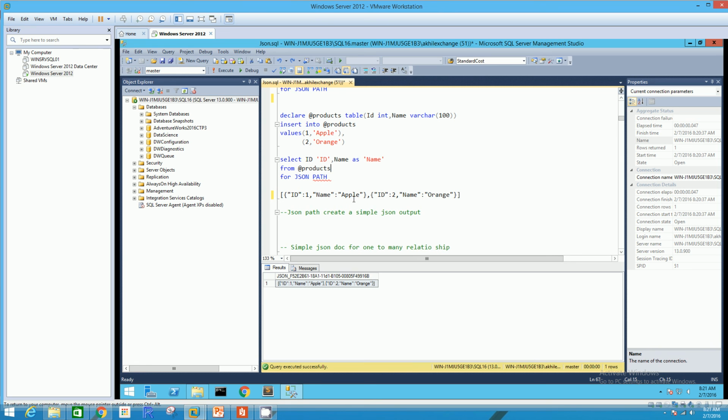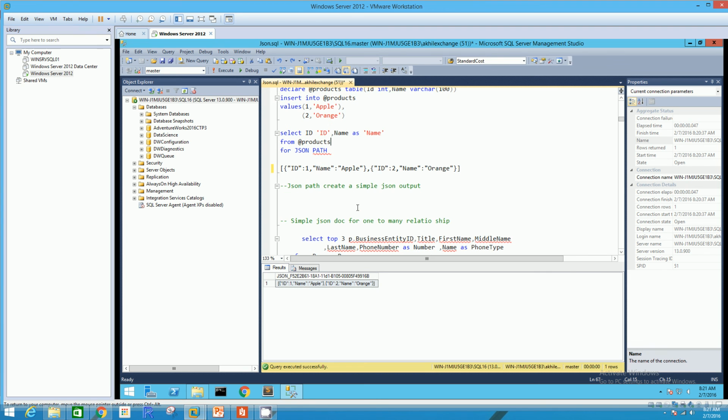So now you understand how JSON path transforms the relational data. Let's look into some more complex examples.